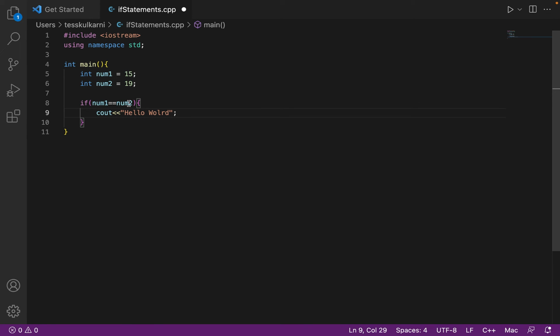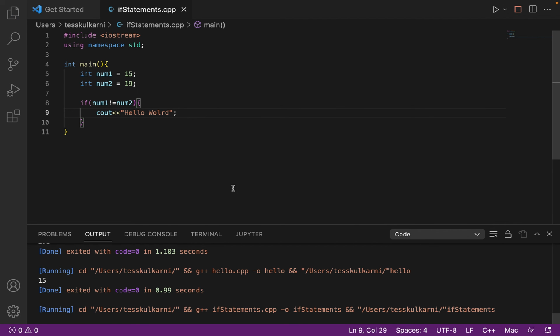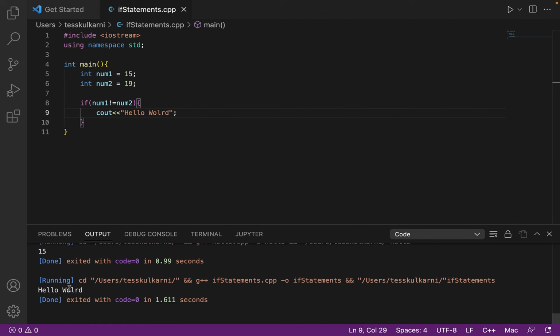In this case, hello world will not be printed out because num1 is not equal to num2. Now, if I were to change this condition to num1 is not equal to num2, then hello world would be printed out, because then this condition would be true, since num1 is not equal to num2. So the code inside the braces, which prints out hello world, would be executed. So when I run this program, you can see that it prints out hello world, because this condition is true.